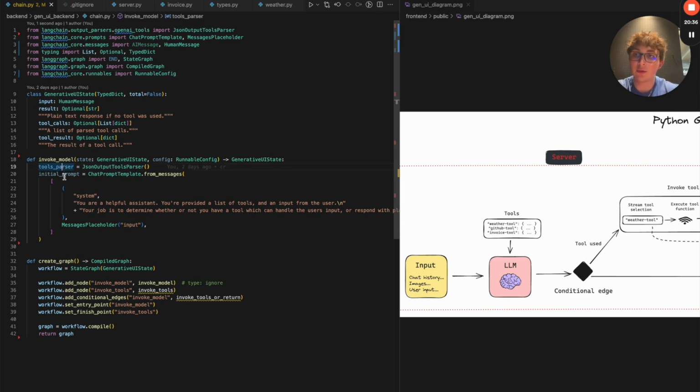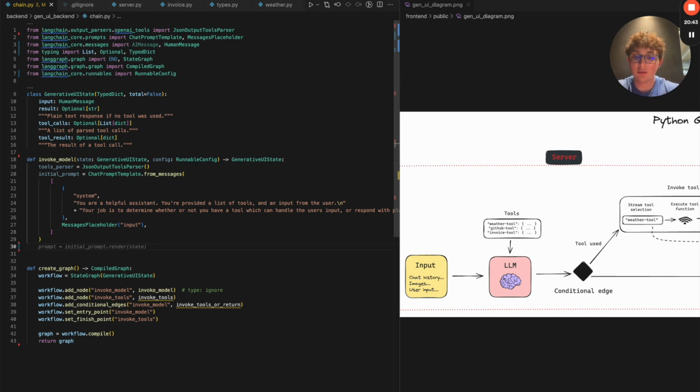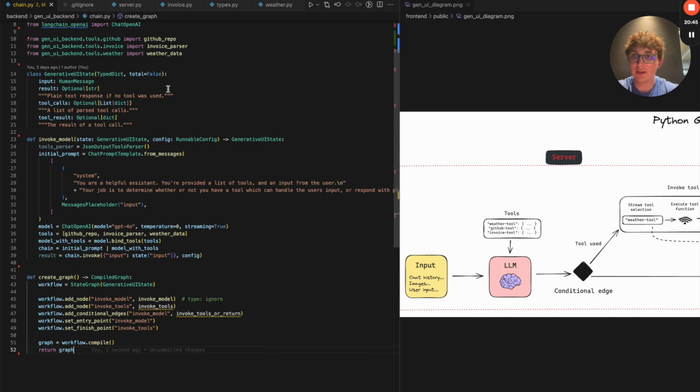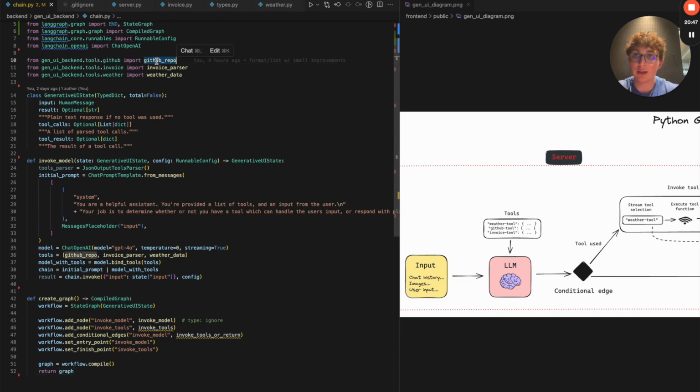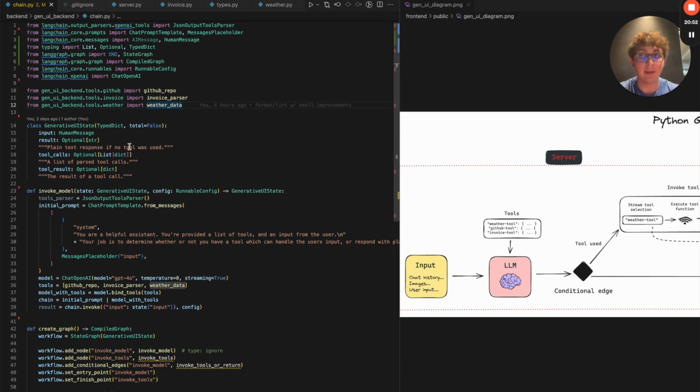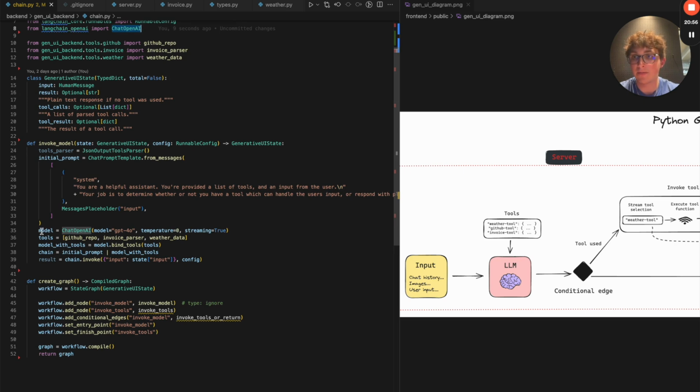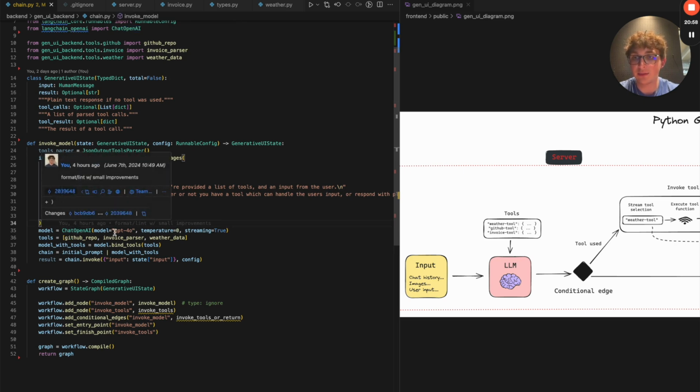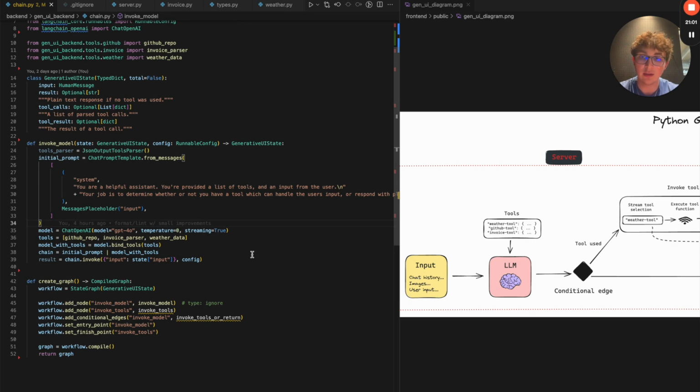After defining our tools parser and our prompt, we can go and define our model and all of the other tools we will assign to it. So we can paste that in. As you can see, we imported our GitHub repo tool, our invoice tool, and our weather data tool. We will implement these in a second. And we've also imported our ChatOpenAI class. So we define our model, ChatOpenAI, GPT-4o, temperature 0, and streaming is true. We then define our list of tools, which is the GitHub repo tool, invoice parser tool, and weather data tool.